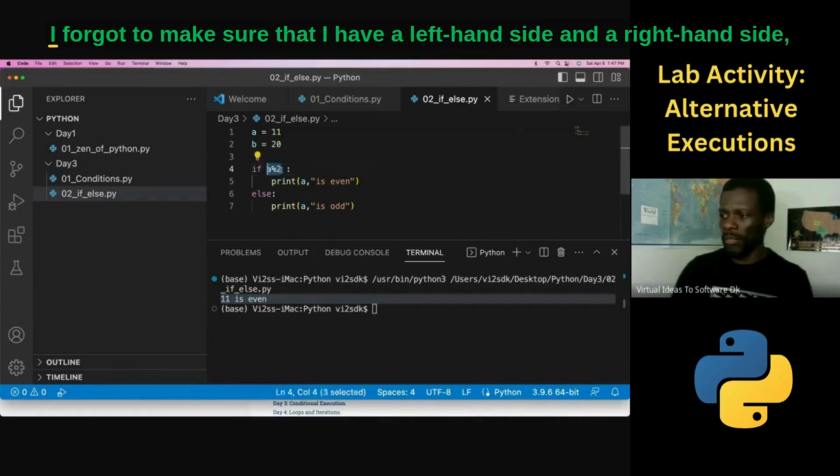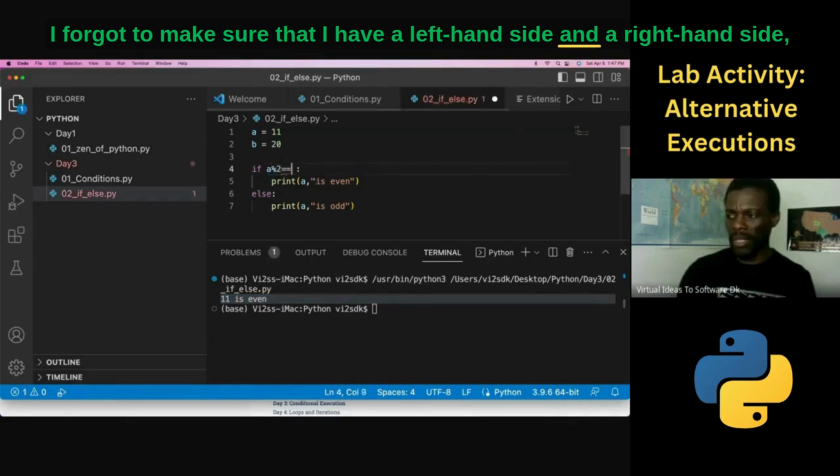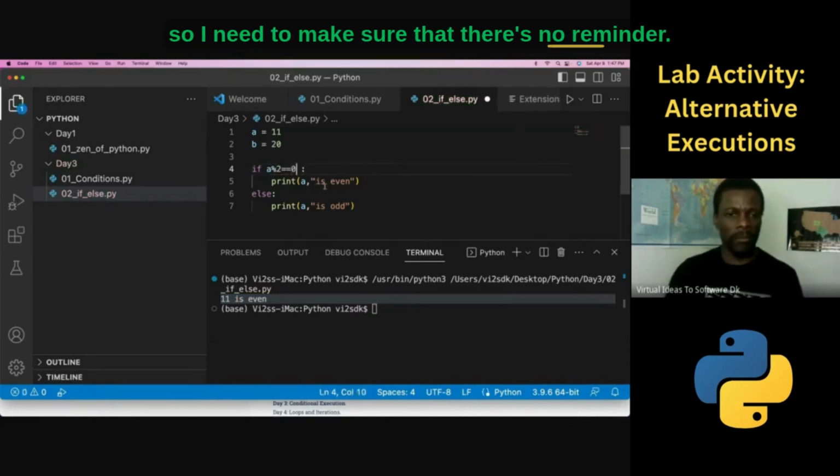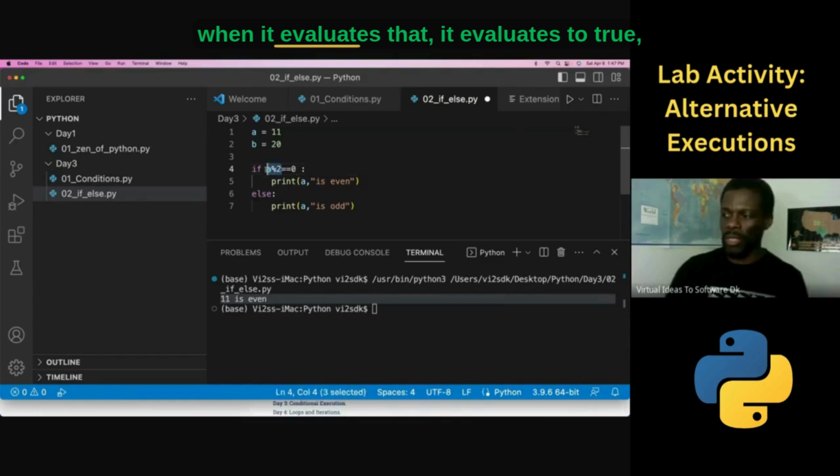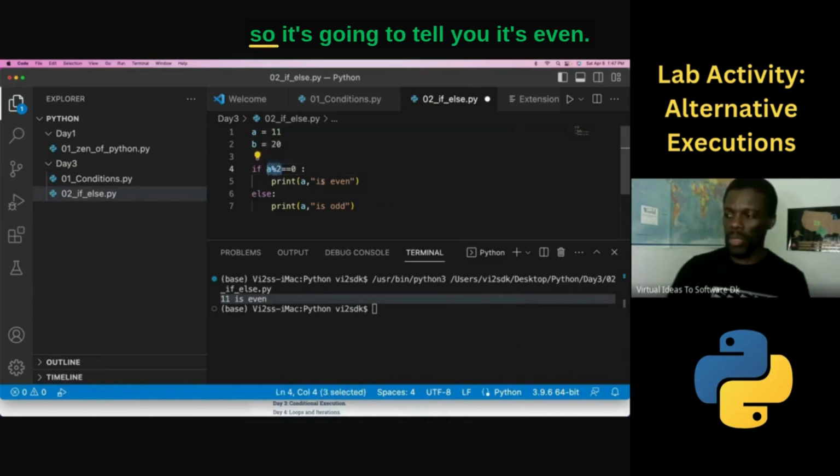This is divisible by that. I forgot to make sure that I have a left-hand side and a right-hand side. So I need to make sure that there's no remainder. Now that I check that there's no remainder, as you can see before, when it evaluates that, it evaluates to true. So it's going to tell you it's even.